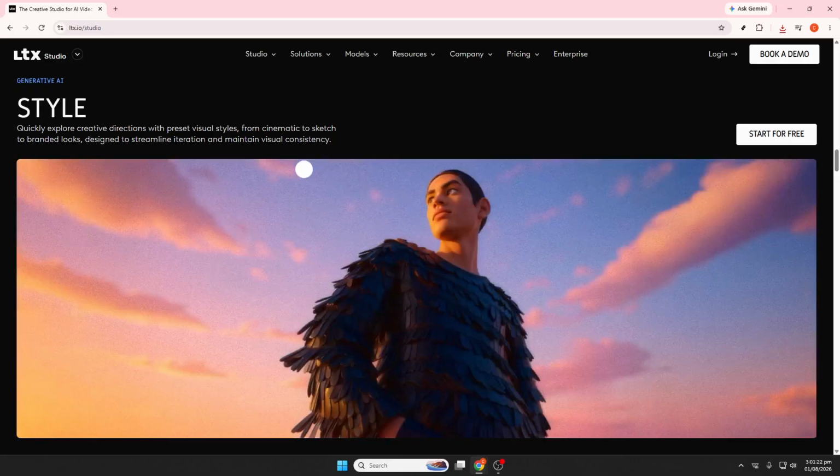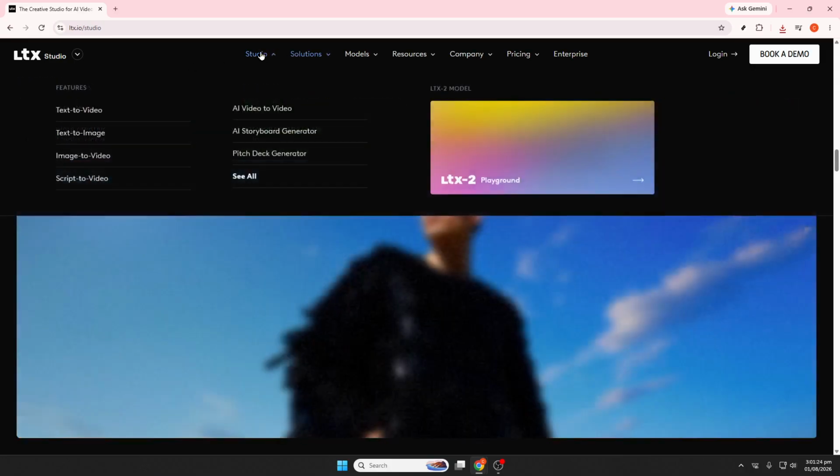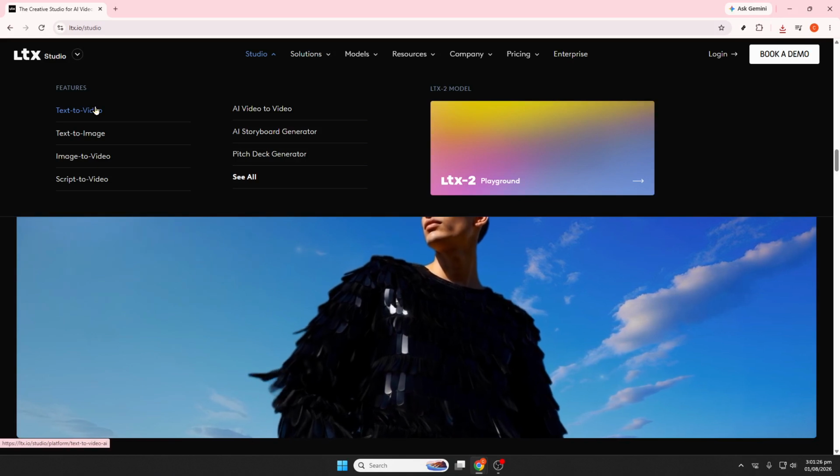Edit the script or scene descriptions anywhere they don't match your vision. You can also rearrange scenes, duplicate them, or delete anything that feels unnecessary.